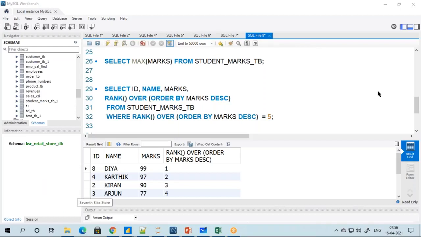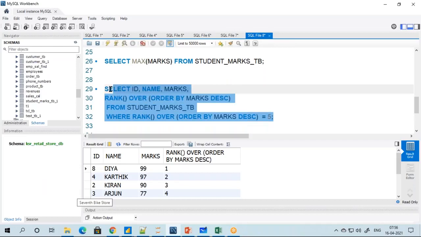Yeah, you will get it. Get it? Sure. I will run it.